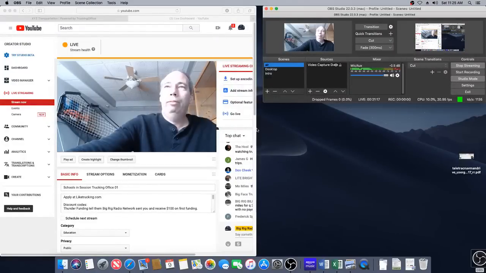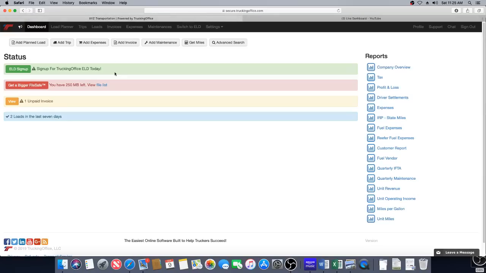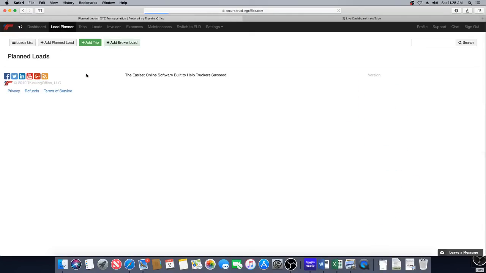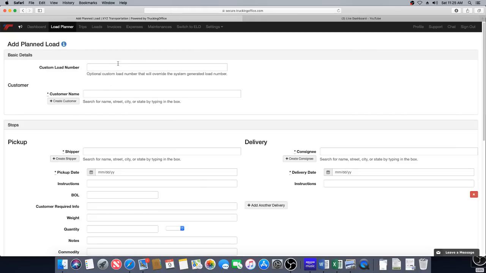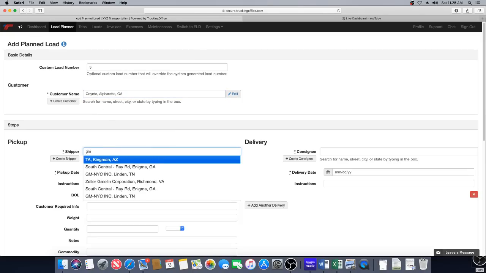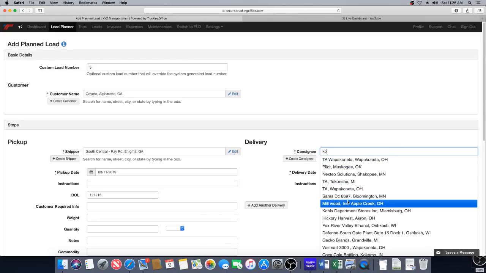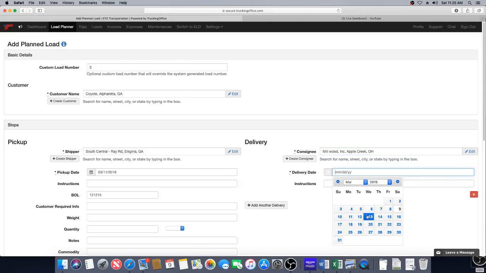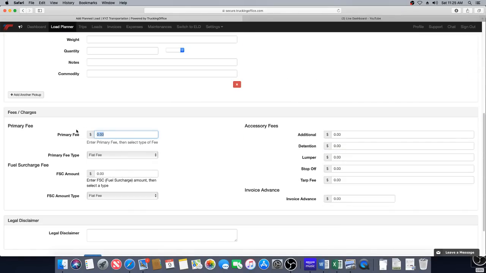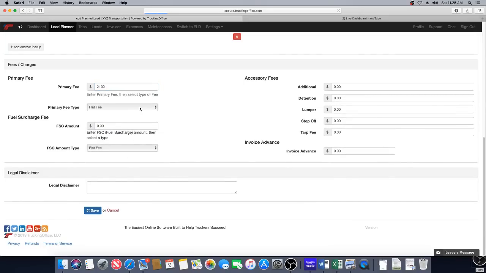So if I take us back to the desktop and just show you, right? So I wanted to add a load. I just hit load planner, add a plan load, and then it'd be load number 3, and then the customer. And I just start typing. I'd hit that shipper. Let's say it's South Central in Georgia, and it's picking up on Monday, and I put in a bill of lading, and I come over here, and then I start typing in a name. Let's say it's going there, and it's the 13th. Come down here and it pays $2,100. Hit save, and that's that.